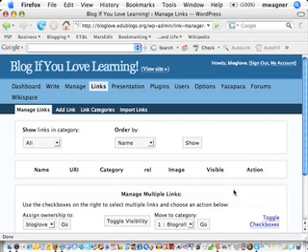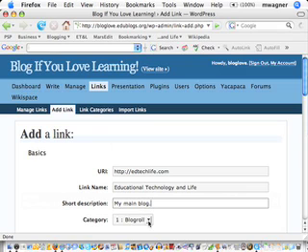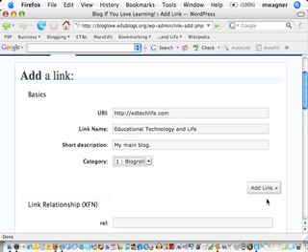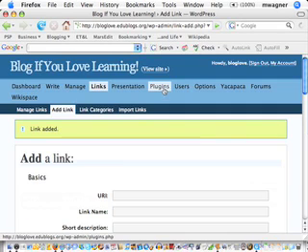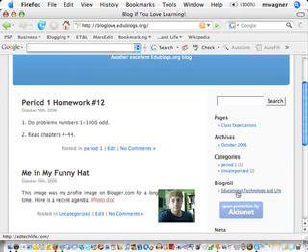And we can add a new link using this tab here. You put in the URL. In this case, I'll just put in my main blog at edtechlife.com. Type in what you want the link to say, maybe a short description, and you assign it to a category. In this case, we only have one category, the blog roll. And click Add Link. Now, if we view my site, you'll see that I have a new link for educational technology and life.